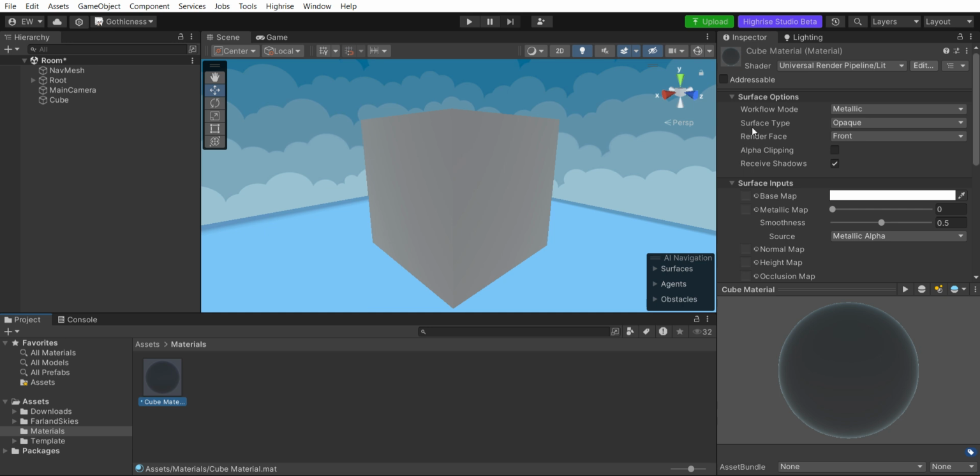In our inspector view, we've got our surface options and our surface inputs. They're the most important parts in creating a basic texture. We've got different things here. We've got metallic and specular. We've also got opaque and transparent.